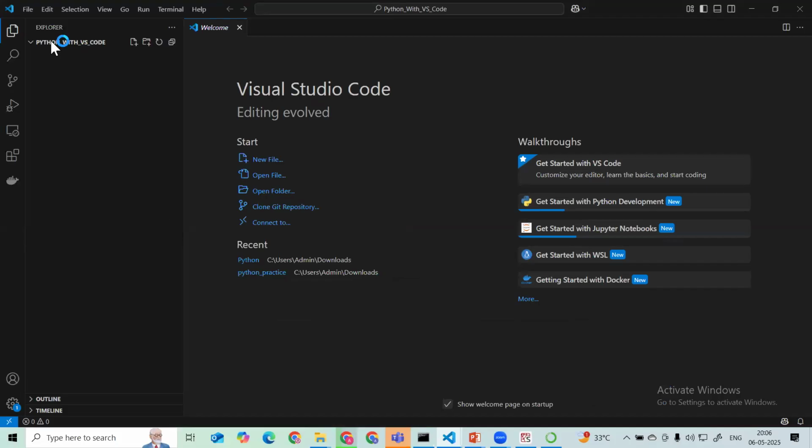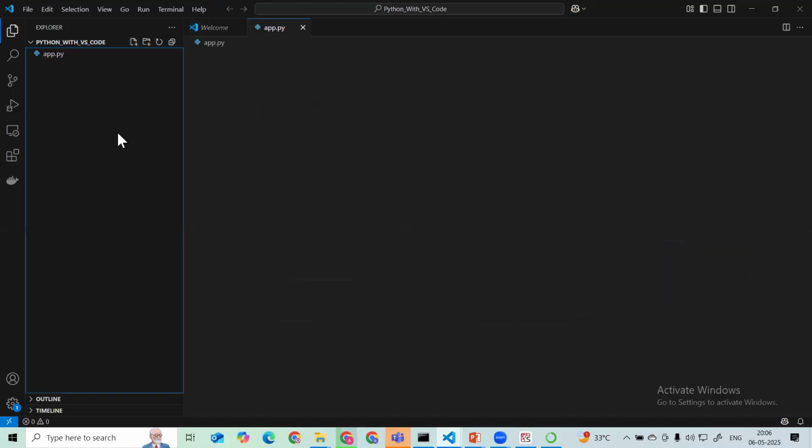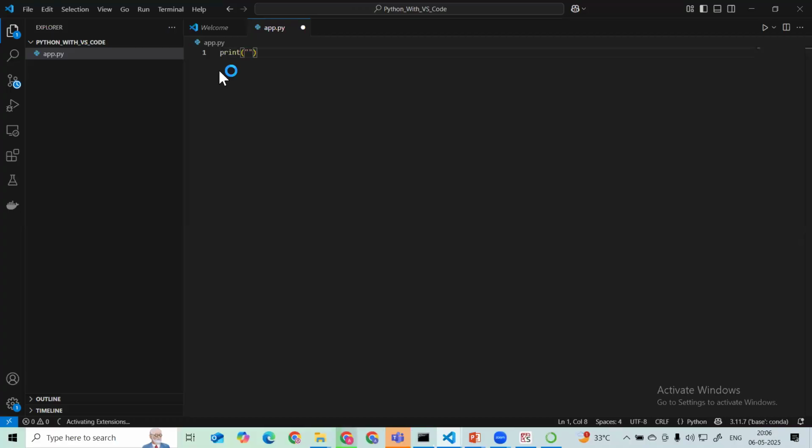Now guys, see, this folder is open here. What are the files I am going to create here? Let's suppose I am creating app.py, and here I am writing the code. Print hello. So I am printing this hello message.